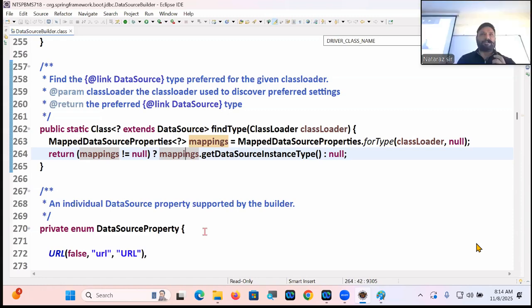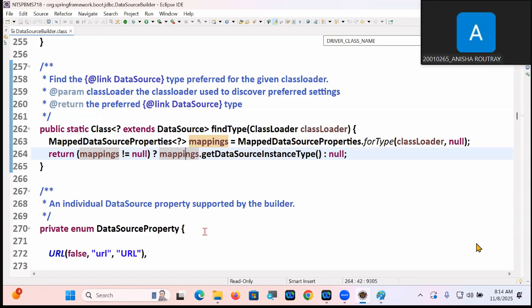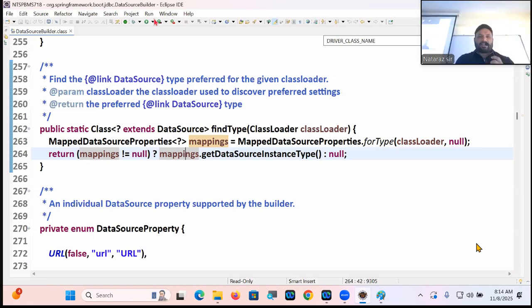Write your code in the company with proper indentation. Yeah. Okay. Thanks so much. Thanks, sir. Have a nice day, sir.